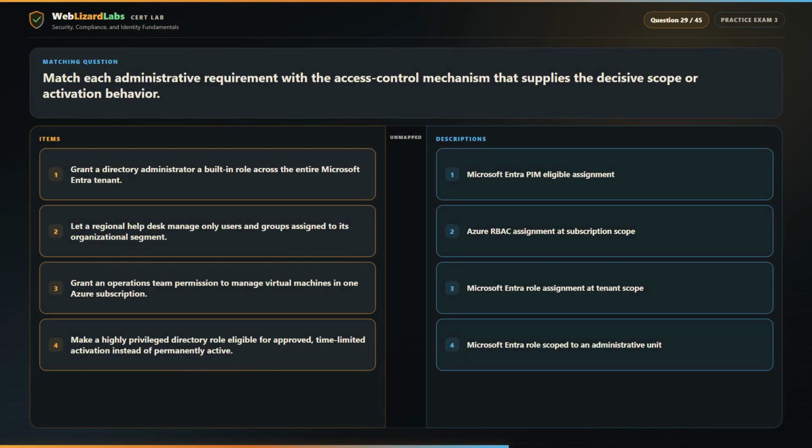Question 29. Match each administrative requirement with the access control mechanism that supplies the decisive scope or activation behavior. Item 1. Grant a directory administrator a built-in role across the entire Microsoft Entra tenant. Item 2. Let a regional help desk manage only users and groups assigned to its organizational segment. Item 3. Grant an operations team permission to manage virtual machines in one Azure subscription. Item 4. Make a highly privileged directory role eligible for approved, time-limited activation instead of permanently active.